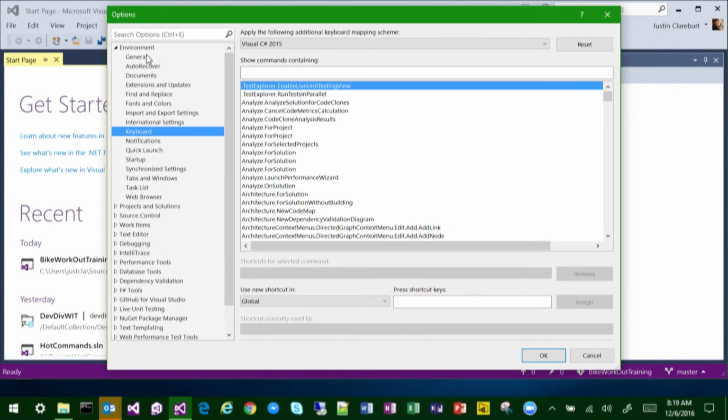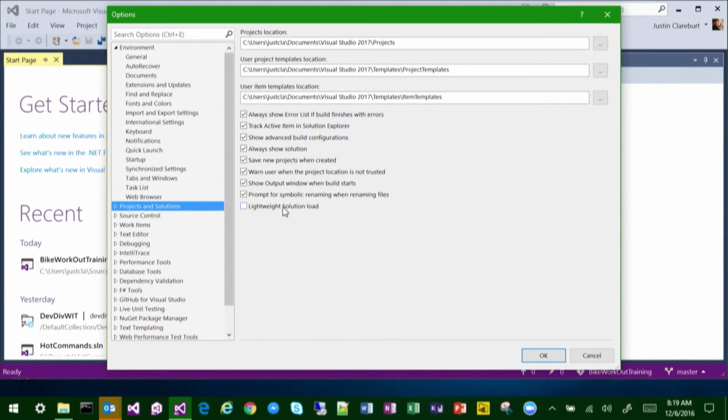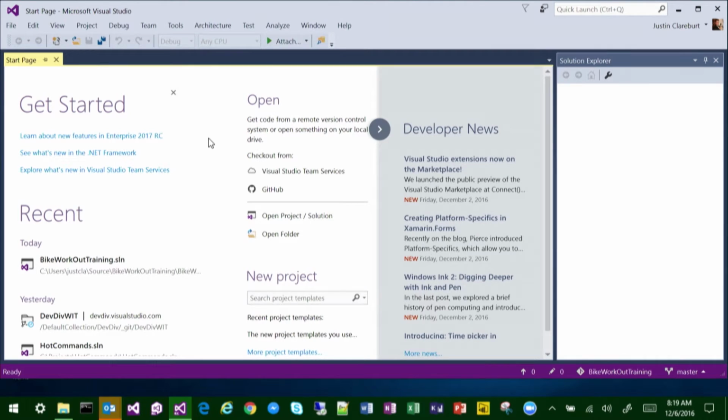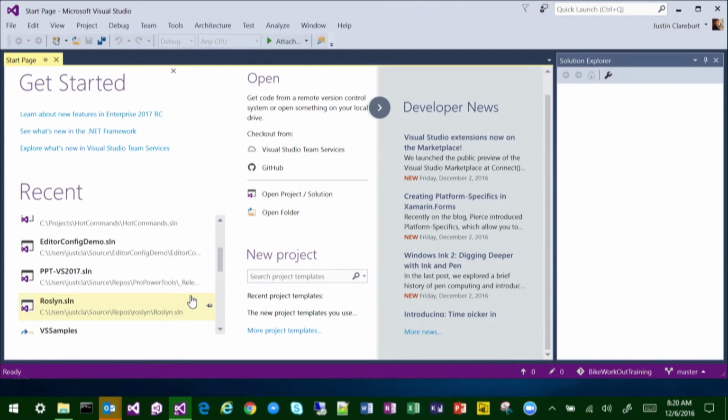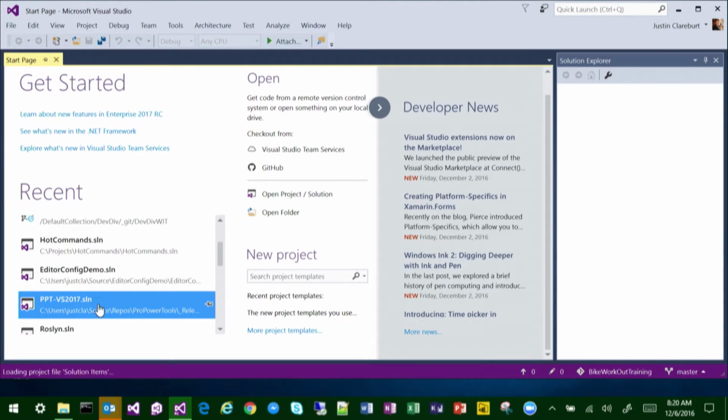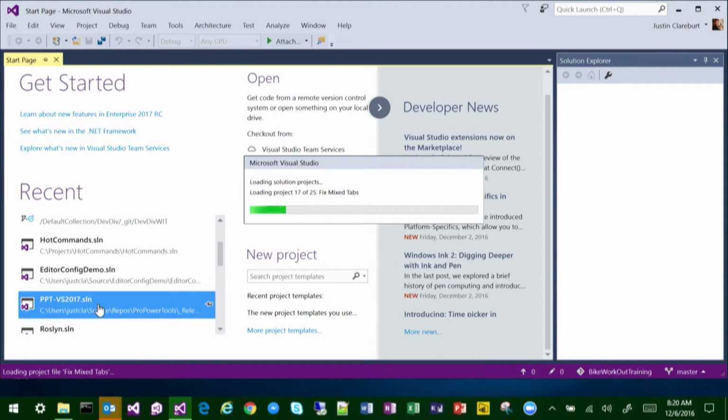It's available through the projects and solutions options here, this new option for Lightweight Solution Load. With this activated, if you try to load a solution with multiple projects, it gets you in as quickly as possible. It doesn't open or load any of the projects. I'm going to demonstrate with Productivity Power Tools, which is just this week being upgraded for this new version of Visual Studio 2017, and I know that will make a lot of people happy. I've got 22 projects in this solution.